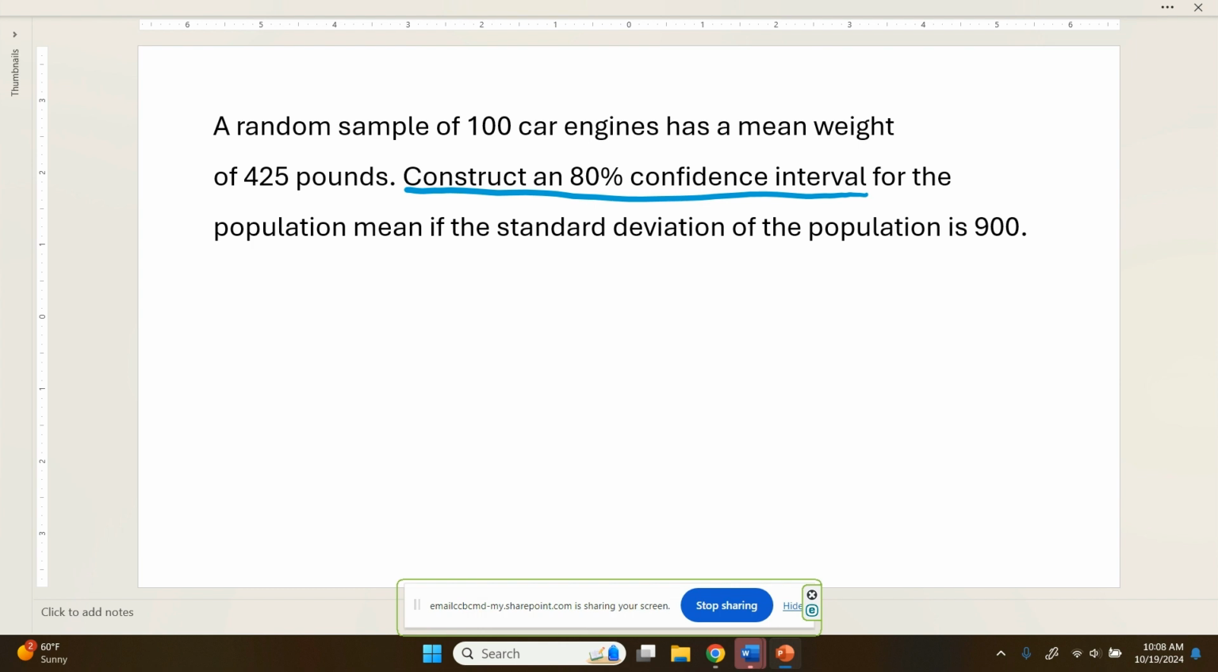In order to do that, we need to organize the information that was given to us in the text of the problem. It mentions a random sample of 100 car engines, so N equals 100. It has a mean weight, so I'm assuming the weight of that sample, the sample mean, is 425 pounds. And if I read on, they want us to find the confidence interval for the population mean, if the standard deviation of the population, so that means we have sigma here, population standard deviation is 900.